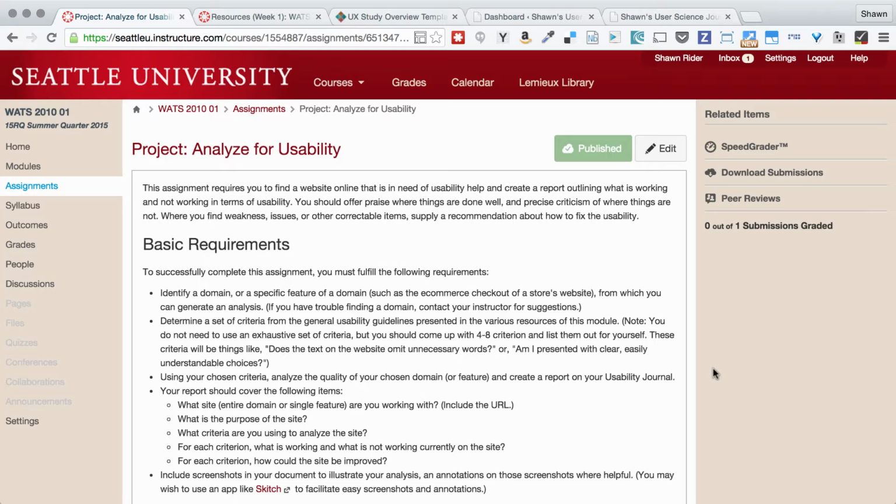We're going to distill out from that a set of criteria that we want to use to analyze some website and assess the usability of that website. So this is the meat of the project.